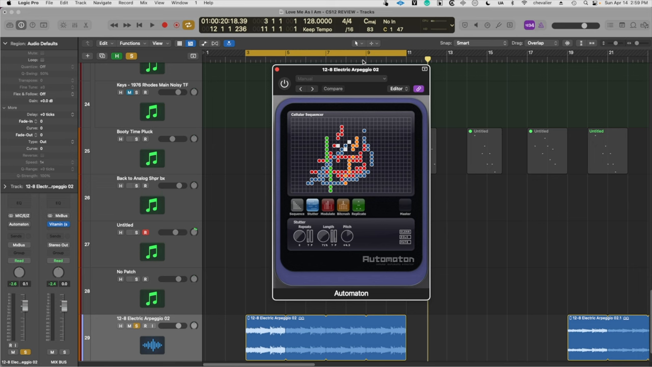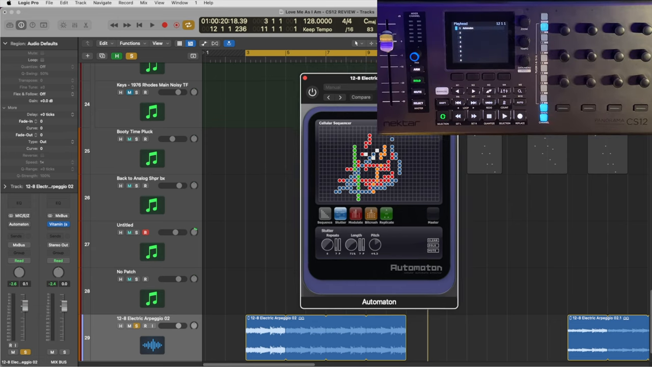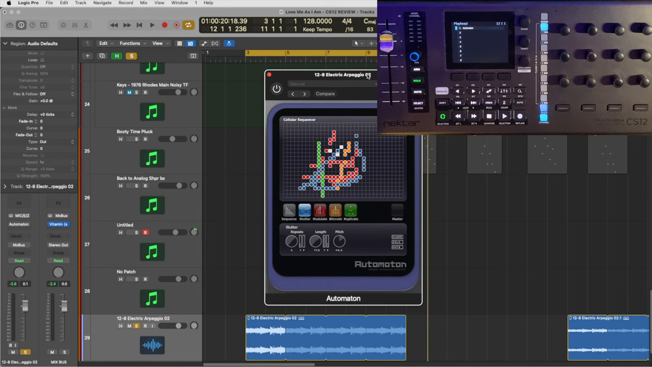So Nektar created this about a year ago, just over a year ago, and it took a while to get it to market, but here we are. What you're seeing before you is a plugin called Automaton, and I've placed it here to show you how a traditional control surface would work, controlling plugins, and how this one works. But first I want to go over the basic features.